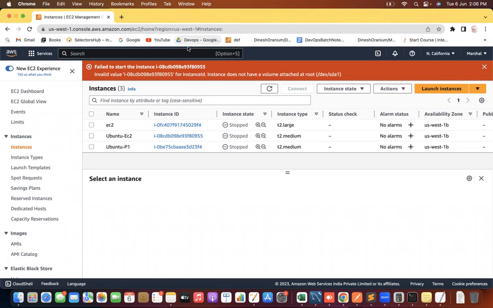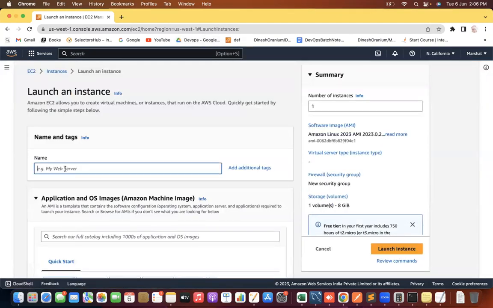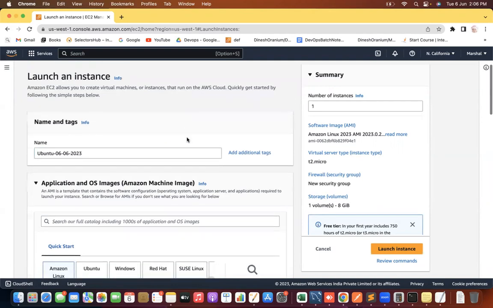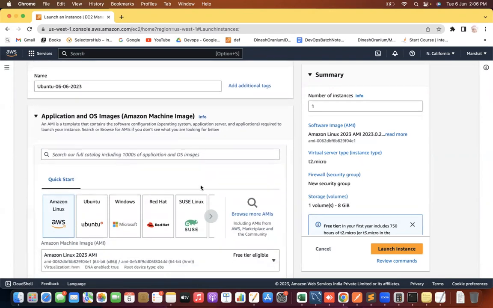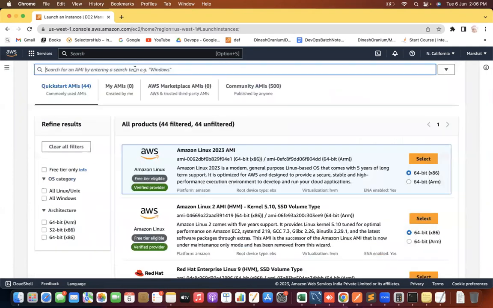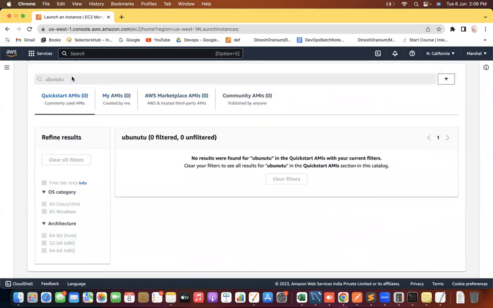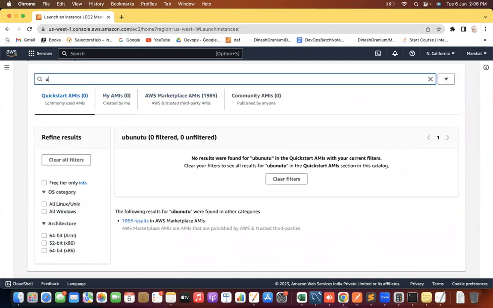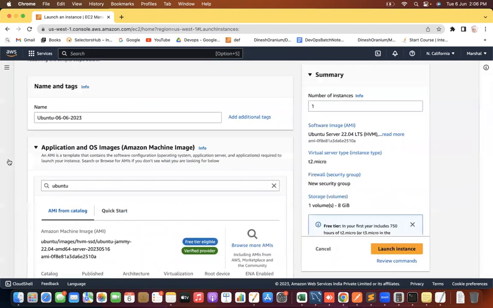To understand this one, let me create one new instance. I will click on launch instance. This is my Ubuntu, right? Today's date is 6 June 2020. This is my name, and along with that I have to select the AMI. Let me click on browse more AMI to check the Ubuntu. I think I have given the wrong name. Ubuntu.